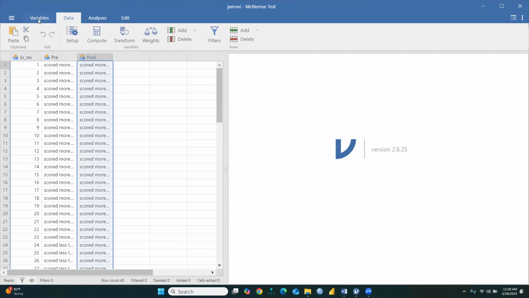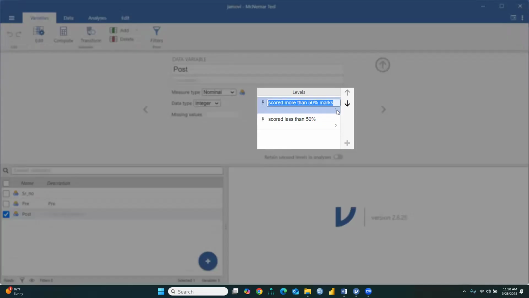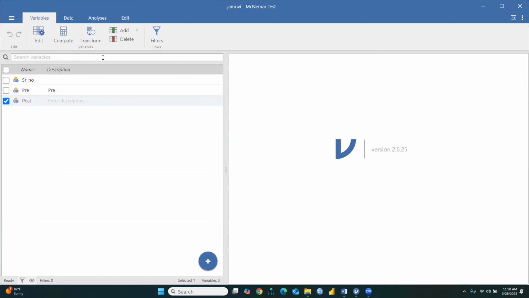Suppose you want to see these variables. This is nominal data. Here 1 means scored more than 50% marks, and 2 means scored less than 50% marks. You can see how we have assigned these values. You can interchange them, and you can also add one more category.